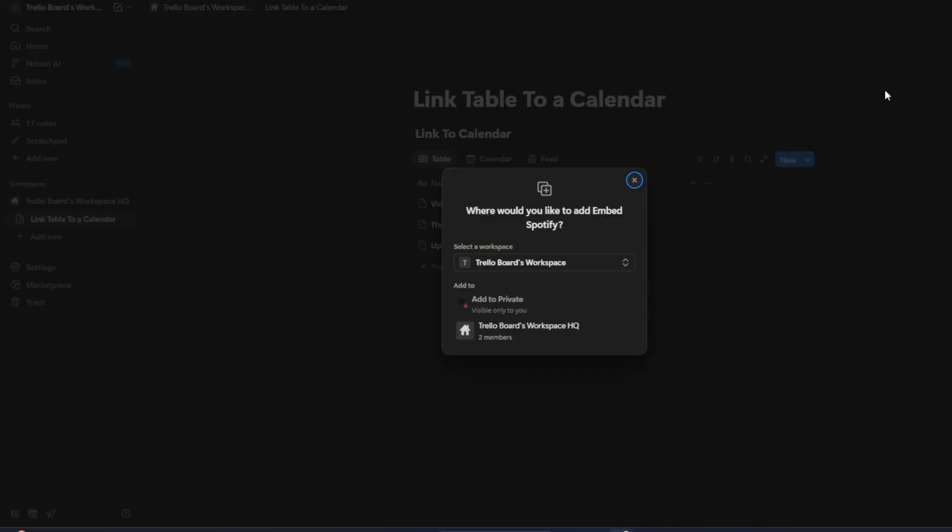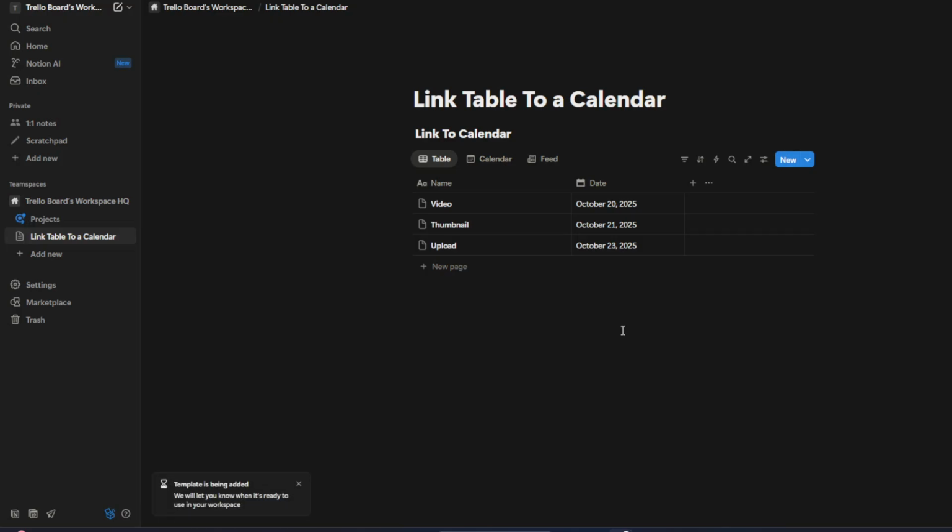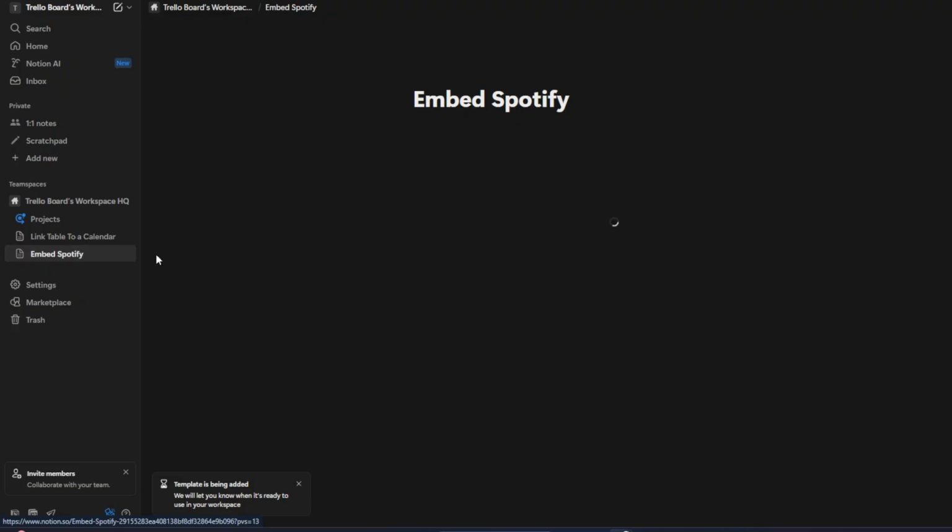Finally, go ahead and click on Add. This action integrates the duplicated page into the current workspace, making all your content and layouts available right where you need them. And that's it. You've now successfully copied a Notion page from one workspace to another, giving you maximum flexibility and control over your project management.